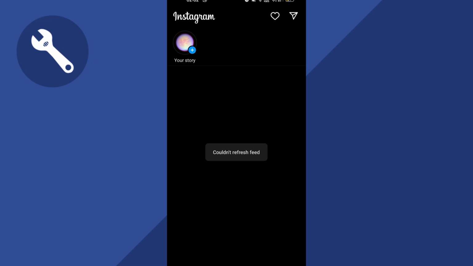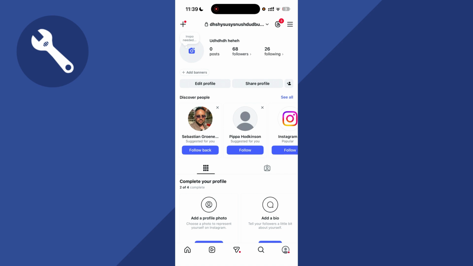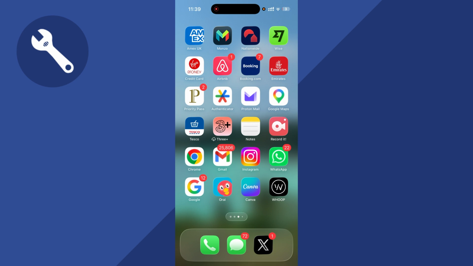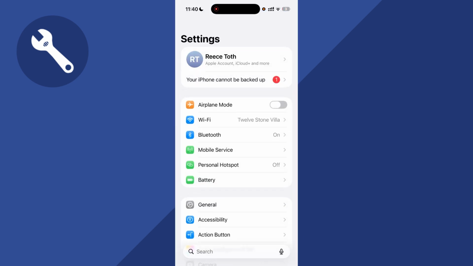How to fix the Instagram error couldn't refresh your feed. So if you're unable to refresh Instagram with the latest posts, I'm going to show you how to solve this issue. So the first step is to load up the settings on your phone.